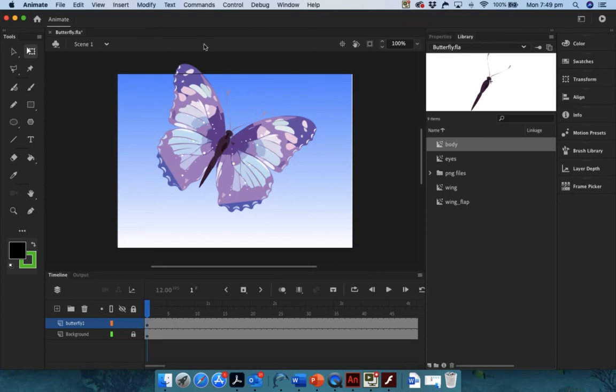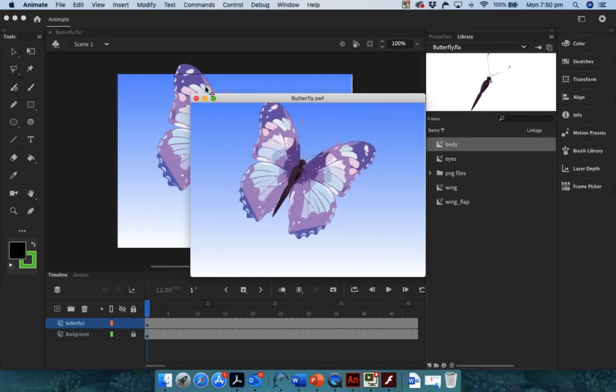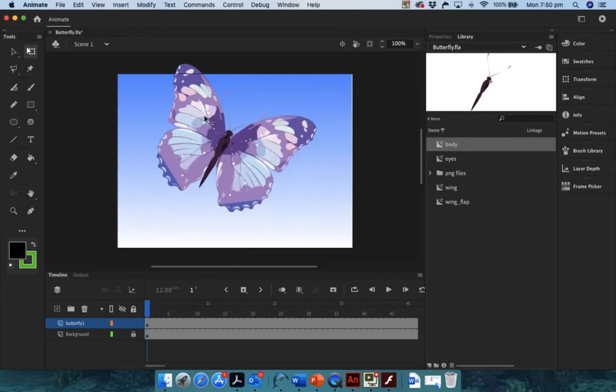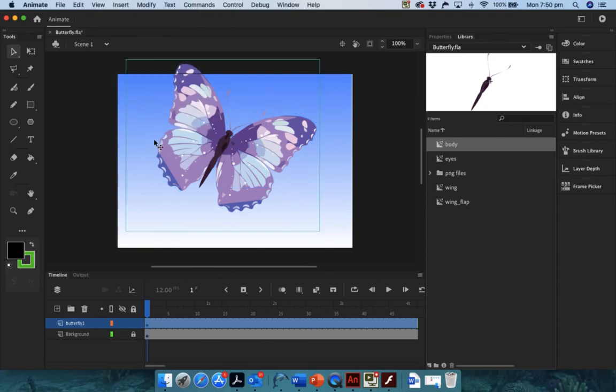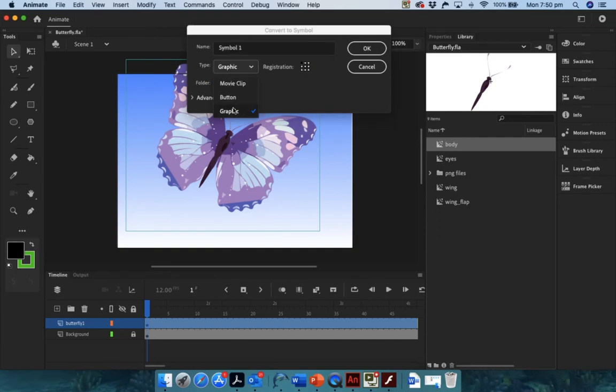So what does that now look like? If we go to control and test, we've got a flying butterfly, which is great. We want to create this as a symbol because it's taken a little bit of time to do and we don't want to keep on doing it. So selection, lasso the whole of the butterfly, modify and make it a group, modify and convert it to a symbol. Let's make it a movie clip and call it butterfly. And click OK.